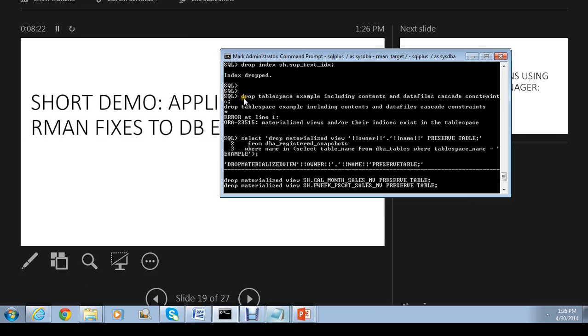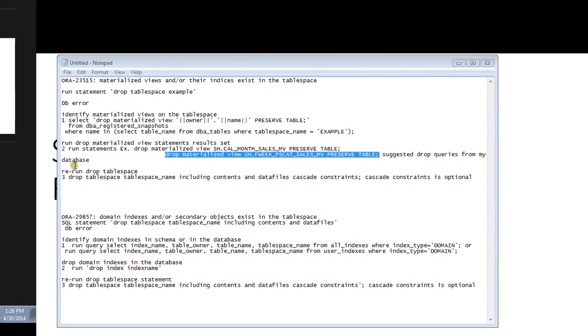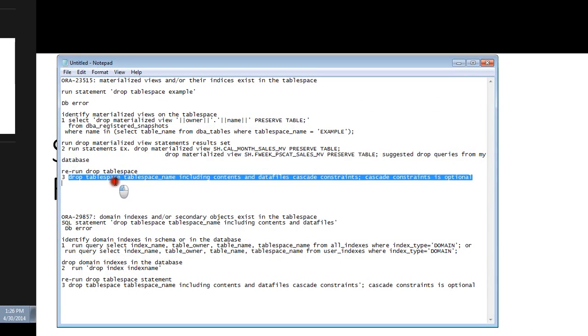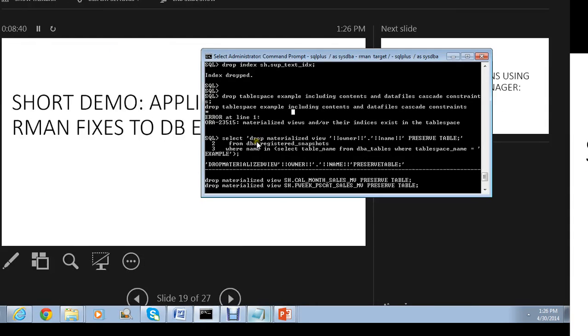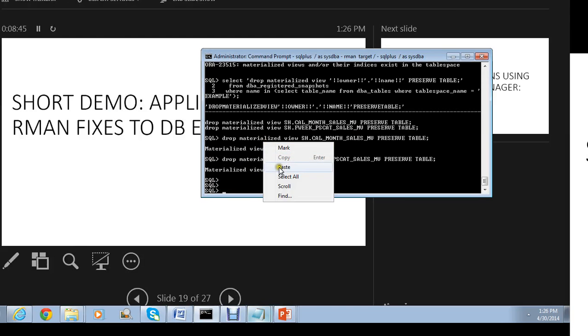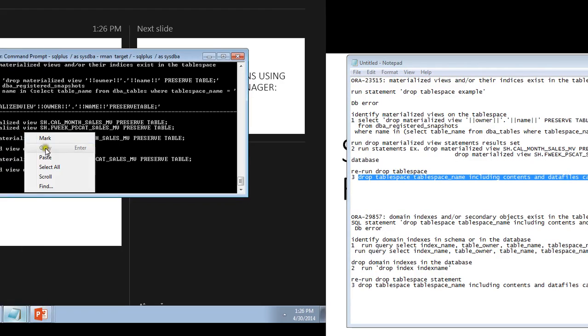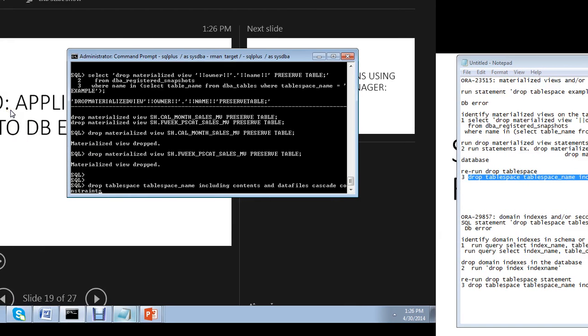I should already have it. There you go, so I have it right here. So drop tablespace with this name. Okay, so come to my SQL Plus. Copy. There you go. And I'll just change the tablespace name to example.